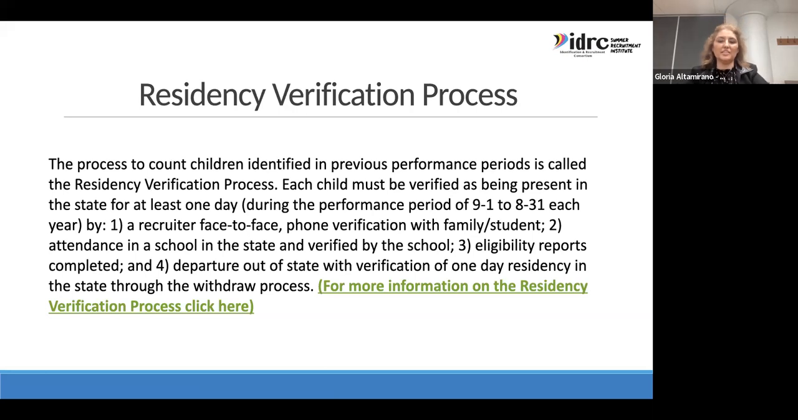Then we do, of course, eligibility reports to make sure that they're in there. After that, anybody who has a COE is, of course, included in that category 1 count. And then your departure out of state, with verification of 1-day residency in the state, through the withdrawal process.